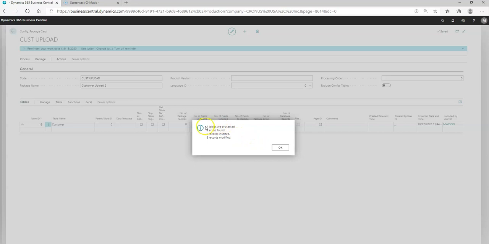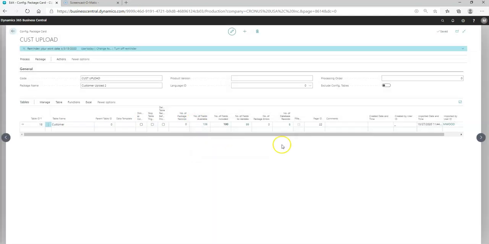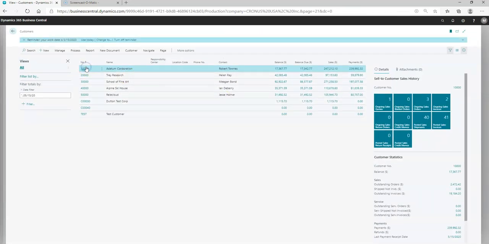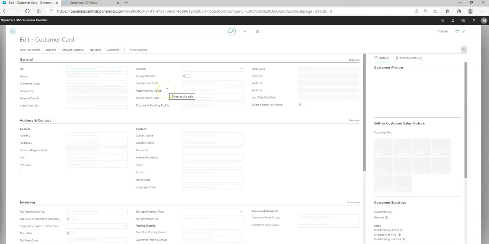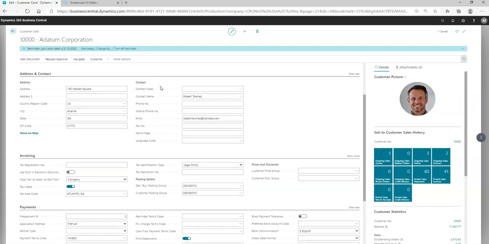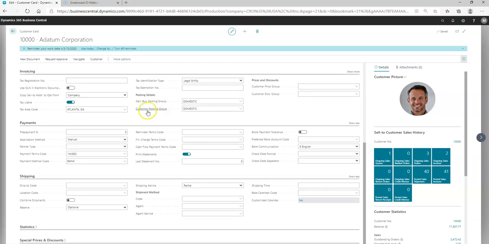So when it gets done, I can see I had 1 table process, which I would expect because I only had 1 table in here, and it's modified 8 records. So say OK. So now I'm clicking out to see my specific customers, and notice now my customer posting group that used to be new, now it's set to domestic. So quick, easy way to quickly update data.